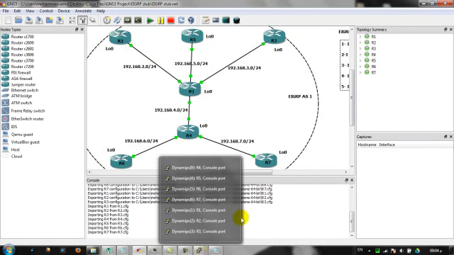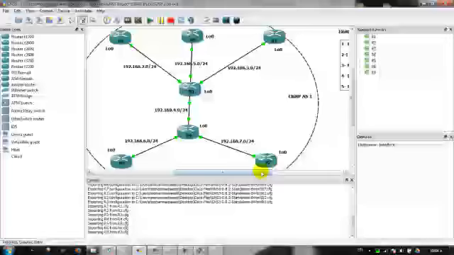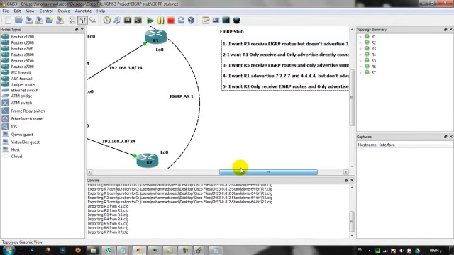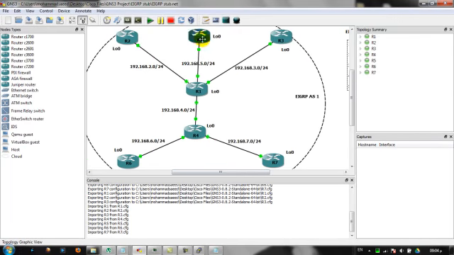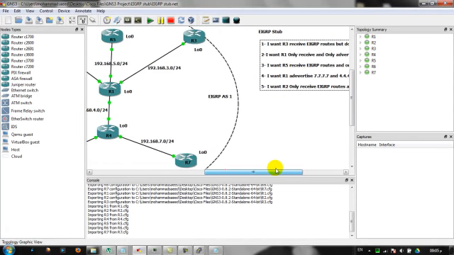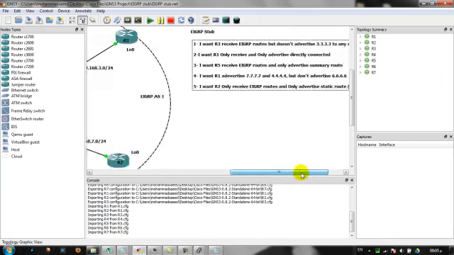So we did the second one. We made router 1 only receive and only advertise the EIGRP directly connected. The third point here, we want to make router 5 receive EIGRP routes and only advertise the summary route. So that's the third point here. I want to make router 5, here is router 5, receive EIGRP routes normally, but advertise just the summary route.